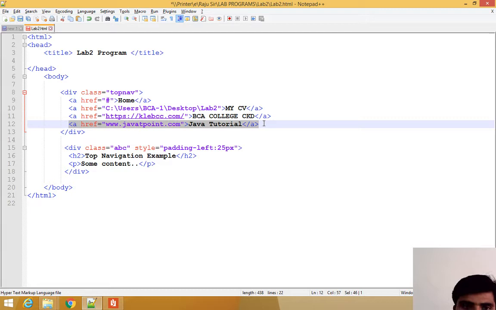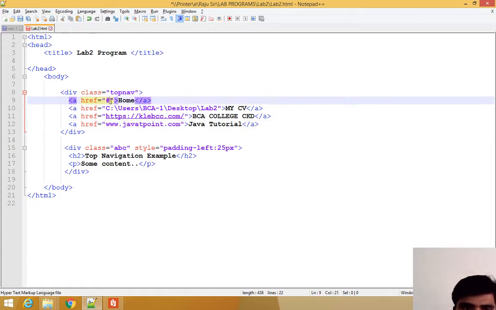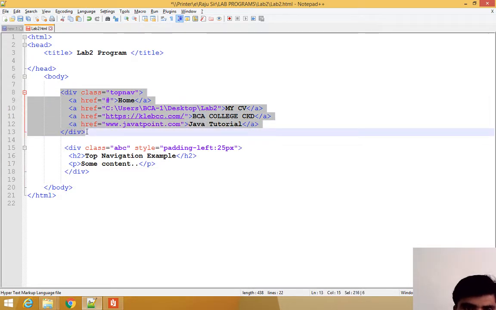Why do you need links? They told us to create a navigator, and in that navigator you have to create 4 links: one is home, my CV, BCA college CKD and Java tutorial. In every web page there is a home button. So this is the first menu bar. I will show you how it works, do not worry.